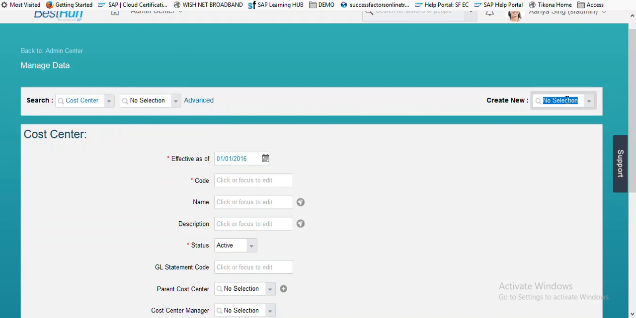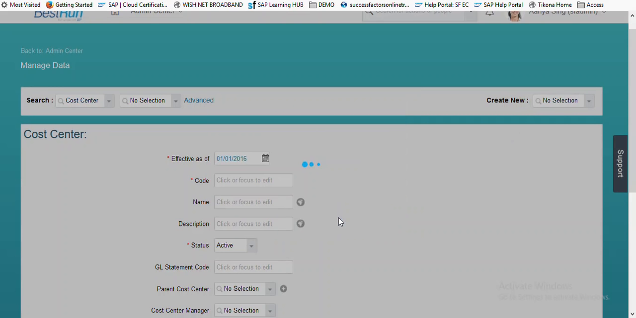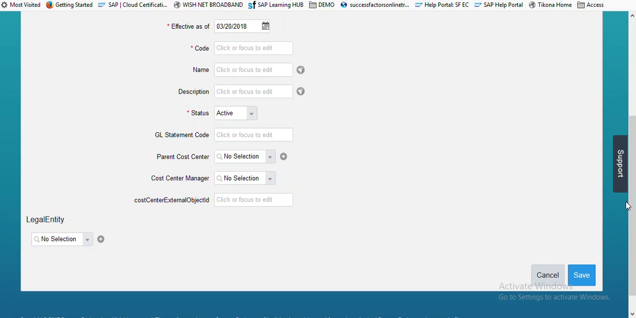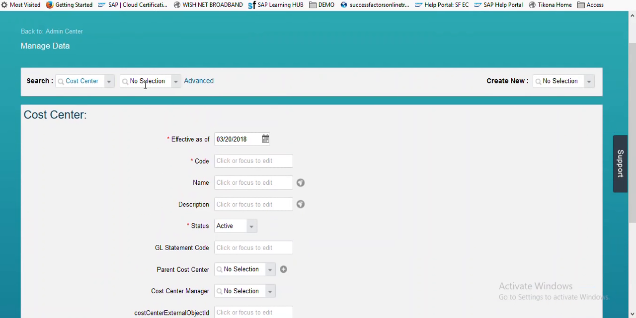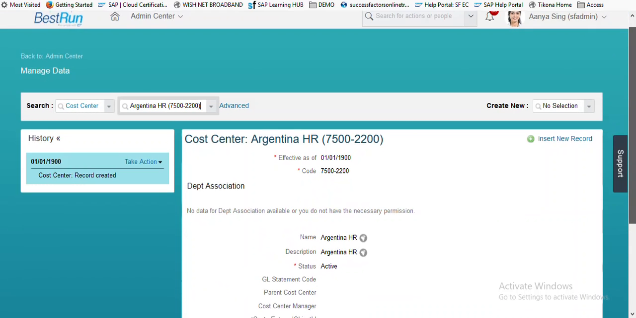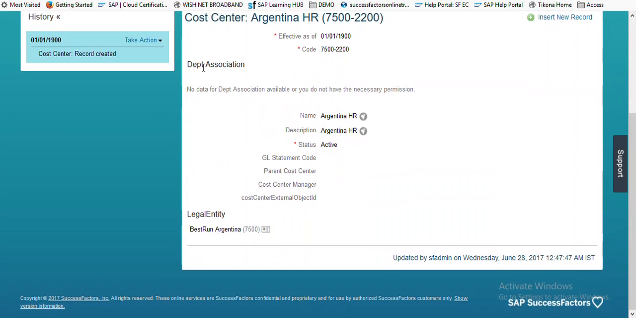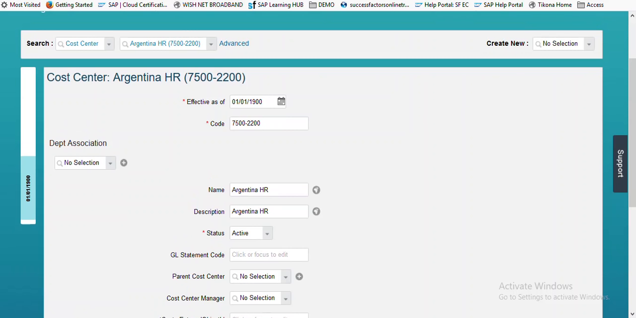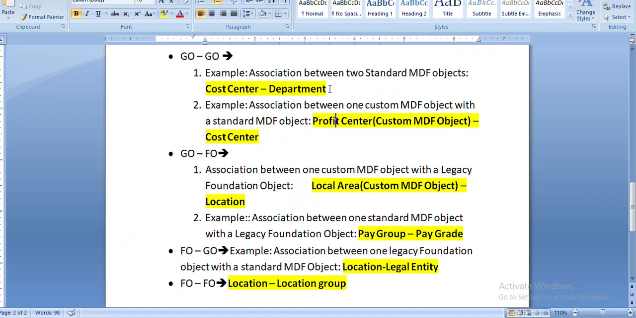So here if we want to create another cost center, and the department association is gone. Now let's check that particular cost center. The department association is there. We can add any department if we want. So this is the utilization of condition field. So our first example is successfully tested.